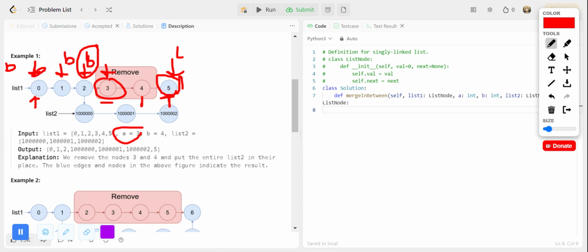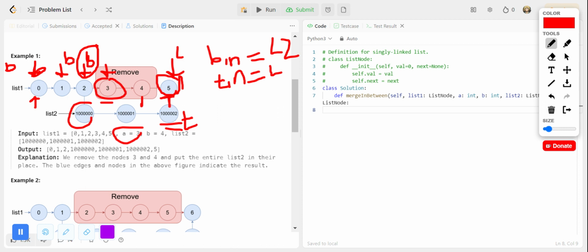And to know the pointer of the tail of the second linked list, I can just iterate starting from the head of list 2 all the way to the tail. Let's call it T. Once we know these three pointers, we just set before.next to be the head of list 2, L2, and tail.next to be L, the last portion of the first linked list.